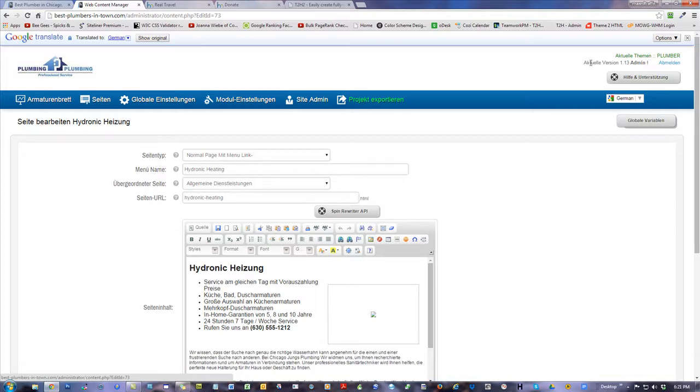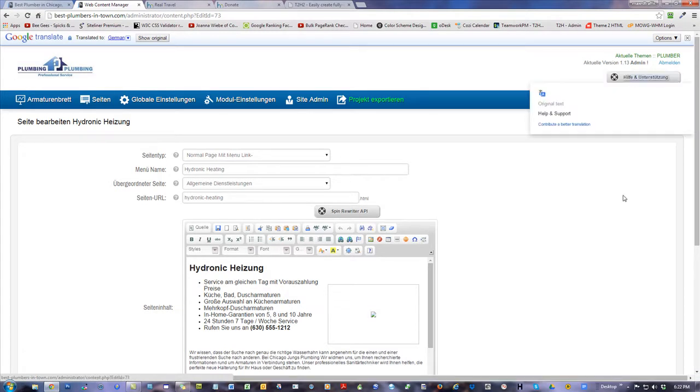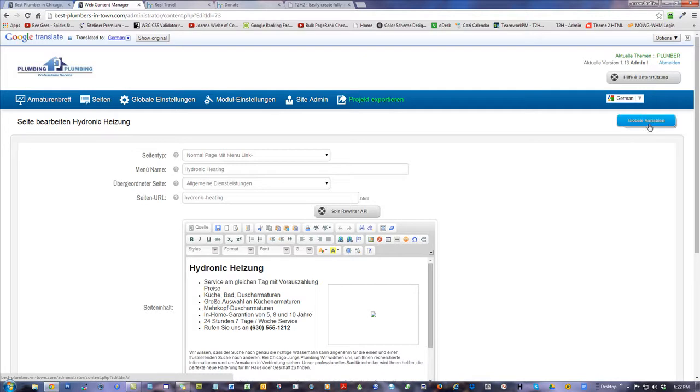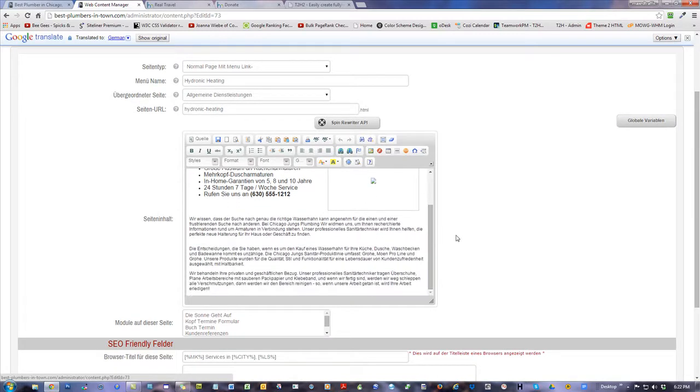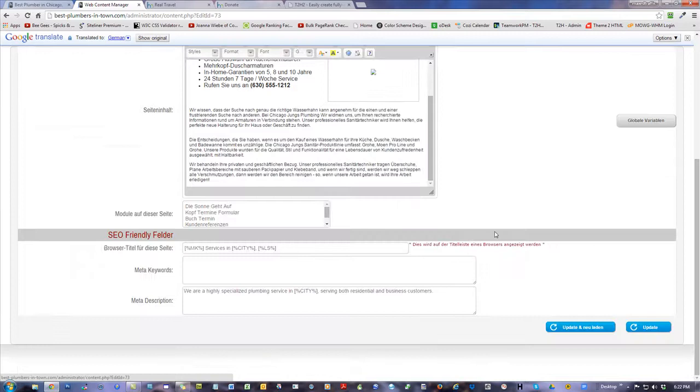Okay, it's translating everything. The version number. Okay, Abmelden means help. Okay, look at that. It even translated the button for help and support, and also global variables. Okay, if you take a look at that, it translated everything on the page, you know. Just how cool is that? It's translating what the module names are. It's translating, oh, no, it's not. Yeah, some things it won't touch.